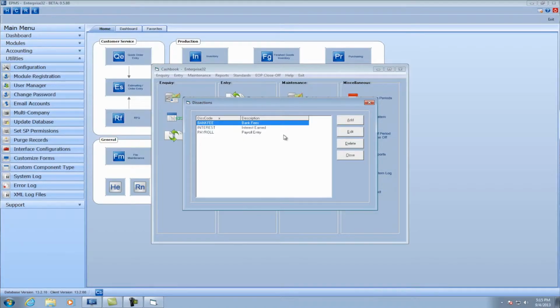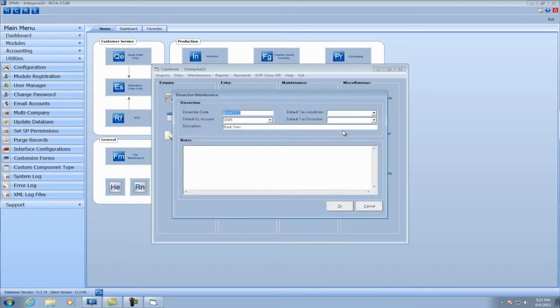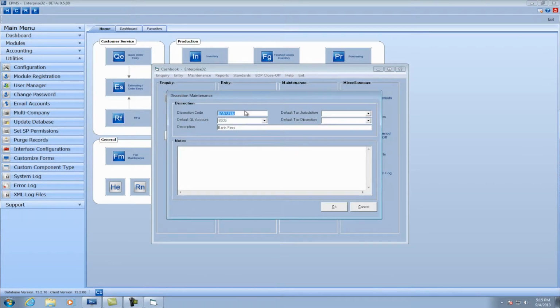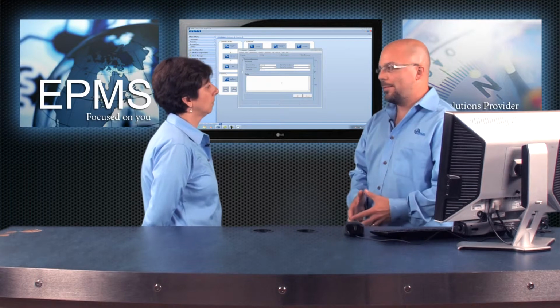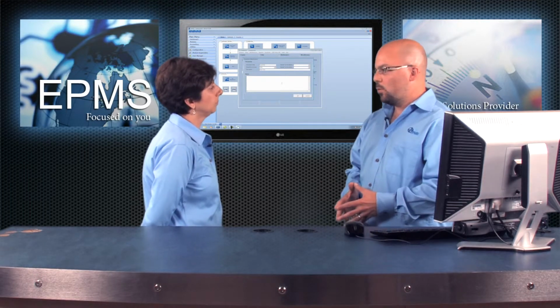If I edit one that I have here, really all you need to enter is a unique code, which is alphanumeric, so you can use a combination of numbers and letters, whatever you're comfortable with. You want to tie it to a specific GL code, and you can give it a little bit longer description here. You don't need to worry about the tax breakdown over here. There is a note section if you want to record any notes, such as when you might use it, if other people are helping out in the office and you want to describe what transactions would get used with this.